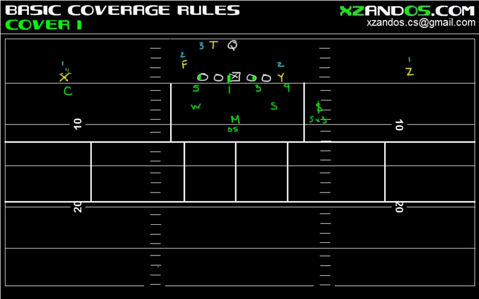I would tell my corner to get down in his face on inside leverage, meaning he's playing on the inside of that number 1 wide receiver and funneling things outside towards the sideline, putting him in between the quarterback and the receiver. So inside leverage. I would do the same thing over here. Z is off the line, so it's going to be a little bit harder for this cornerback to get a jam.